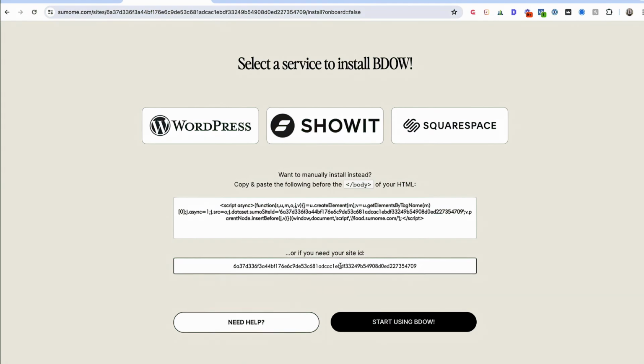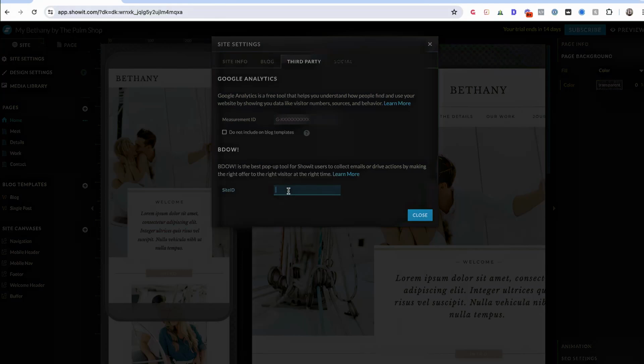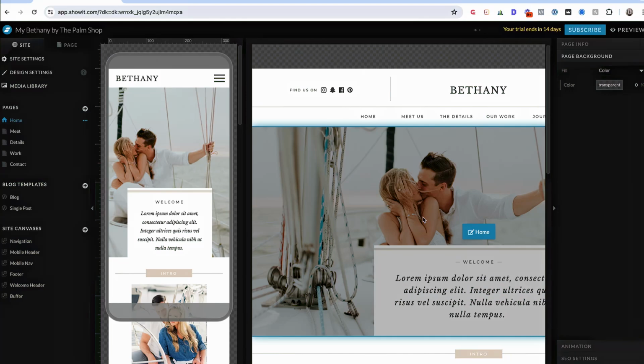Now, if you're currently using the BDOW WordPress plugin on your Showit website, you can go ahead and deactivate that because all you need is this integration. So we're going to head back on over to Showit. We're going to paste our BDOW site ID right here, and then we're going to hit Save. And that's it. That's how you install BDOW on your Showit website. And as I mentioned, it's also going to apply to your WordPress blog as well. Yes, it's really as easy as that to get started with BDOW on your Showit website.